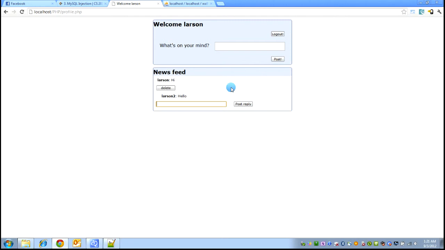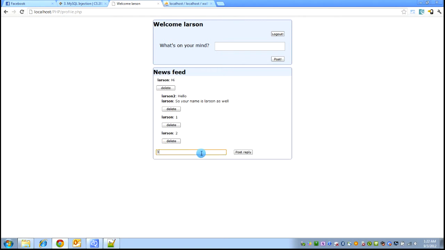I log in again. As you can see, I have the delete button, but I don't have a delete button for this reply. As you can see, I can delete my own reply. So I can delete specific replies here if I wanted to. So let's delete this one. Okay, as you can see, it stayed the same.